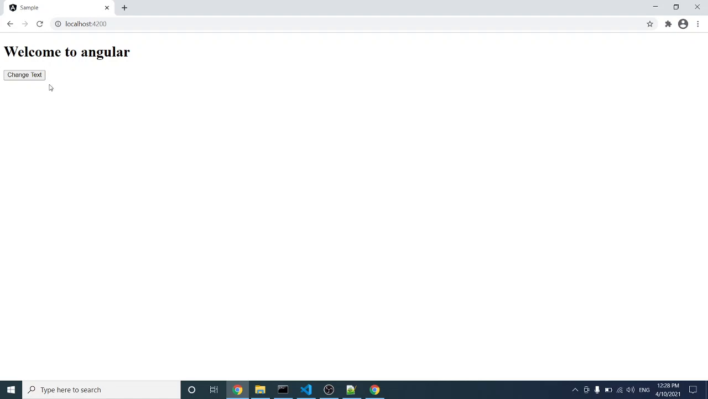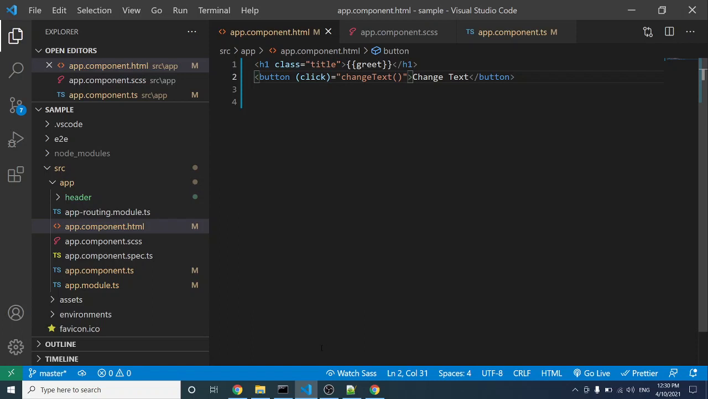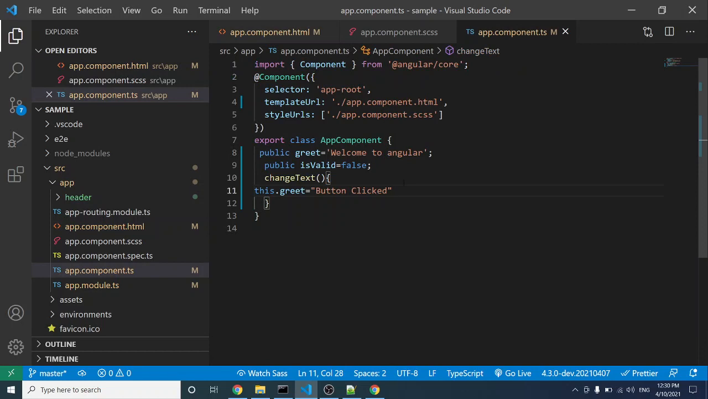Here you can see we got the button with the name change text. When I click on this button, you can see the text has been changed to button clicked. What we are doing here is, we have taken one button with the name change text, and the event we are using here is the click event. When we click on this button, we are calling this method change text inside this app component. It will replace the existing text: Welcome to Angular will be replaced with the button clicked text when we click on that button.